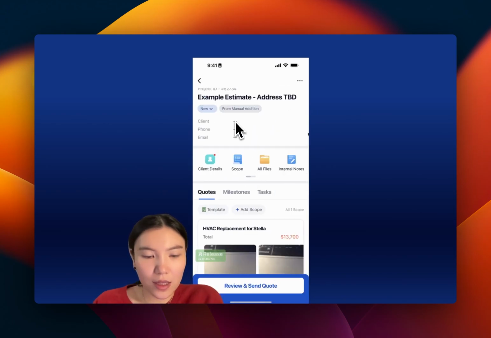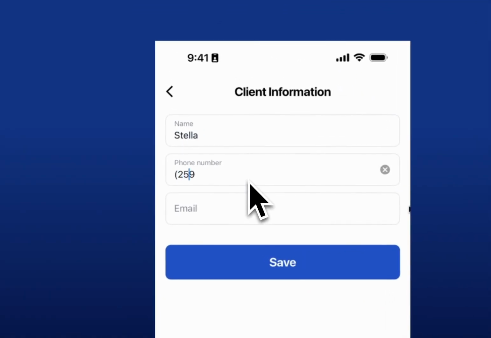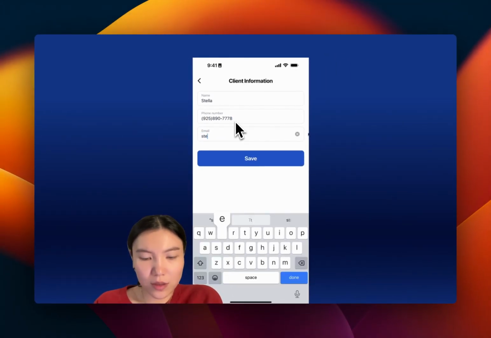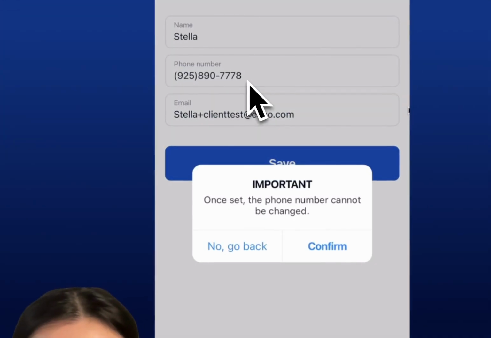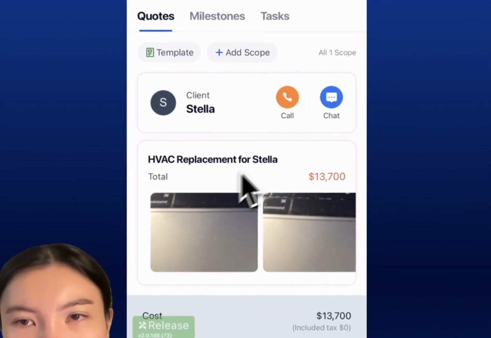And then, okay, let's fill in the client name. Let's say the client is Stella and then my phone number here. And then the email, the client's email. Okay, this is the client email. Okay. And then confirm. So once you fill in all this, this is the total amount of the project.